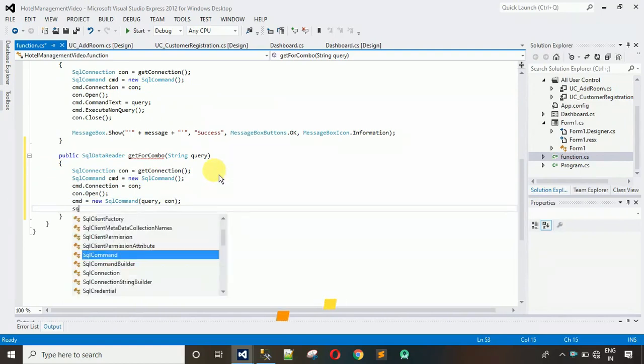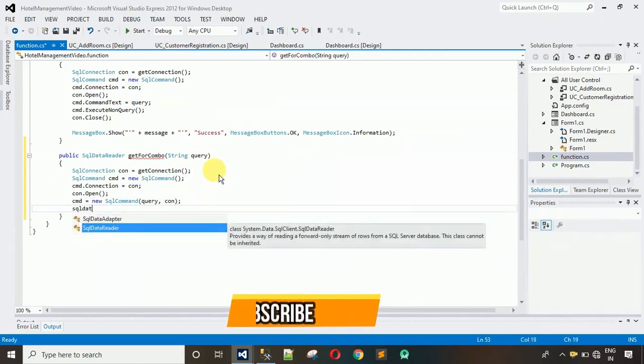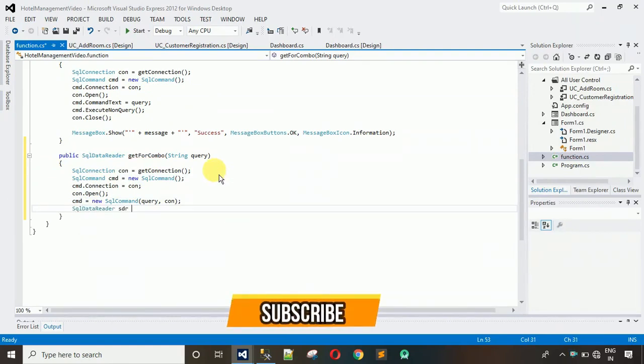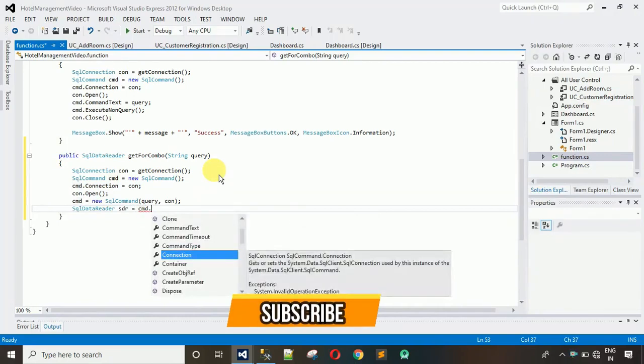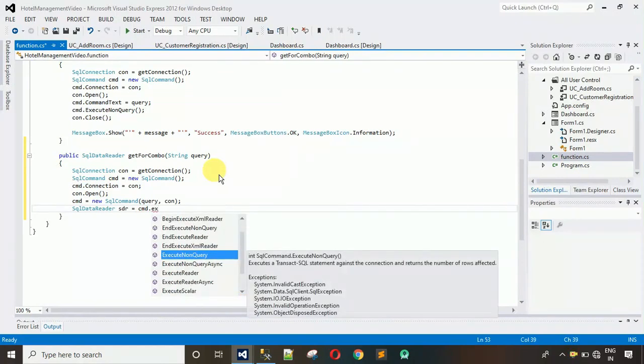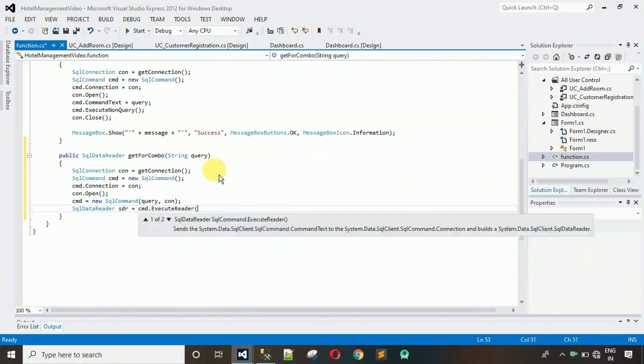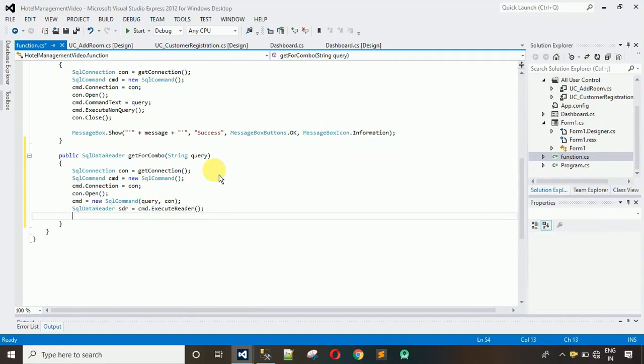After this, we have to write SQL data reader SDR is equal to CMD. Finally, we have to execute the CMD command, that is the query, execute reader, and finally we have to return the reader object SDR, this one. Now our error has been resolved over here. Now the task is done till here.